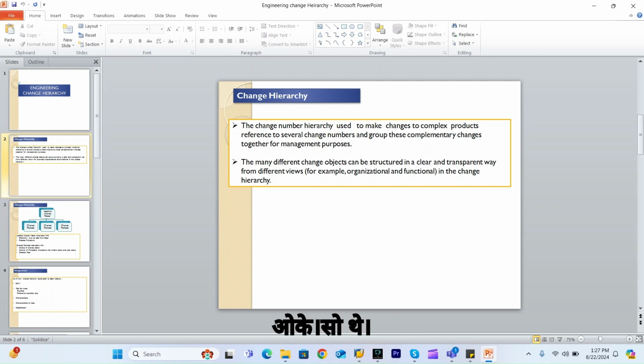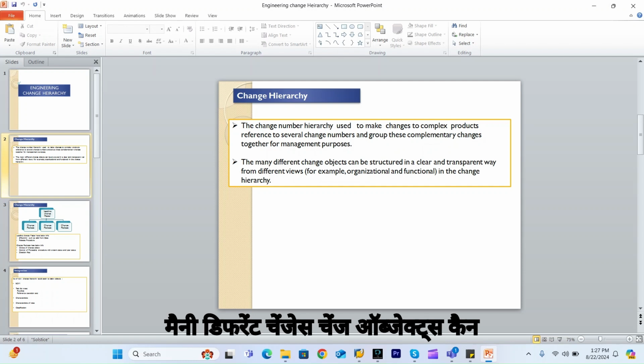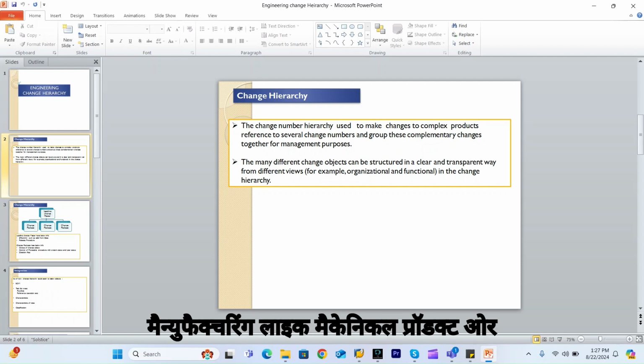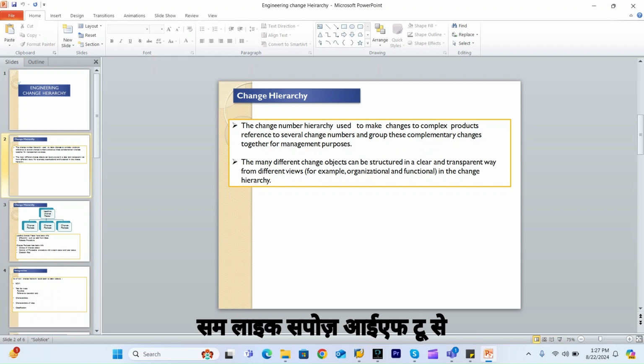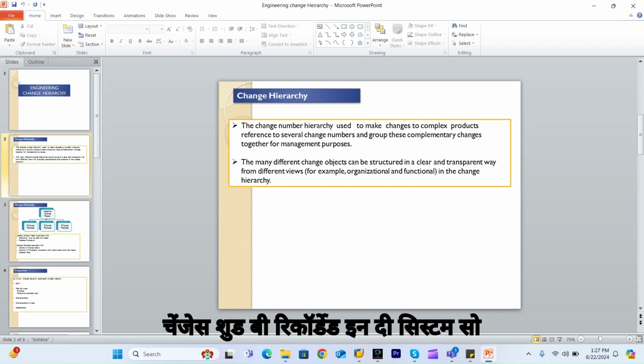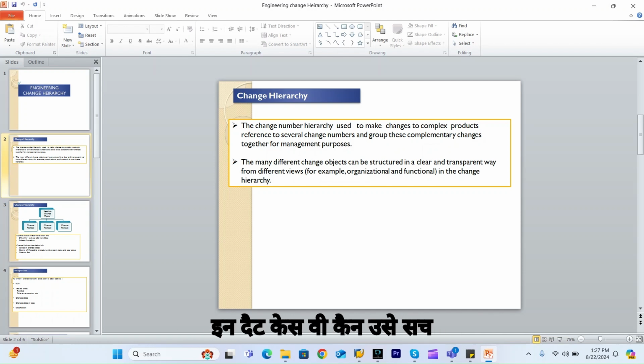So many different change objects can be structured in a clear and transparent way. There are different manufacturing products, like a mechanical product or, suppose, a computer assembly. These are complex products, and their changes should be recorded in the system. In that case we can use this type of change hierarchy.